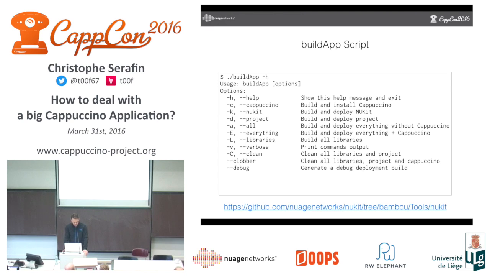So here, as you can see, we can build Cappuccino, NUKit, deploy the current project, build everything without Cappuccino, build and deploy everything with Cappuccino, and also because it's very handy sometimes to just do everything, we have the -L that builds all the libraries.